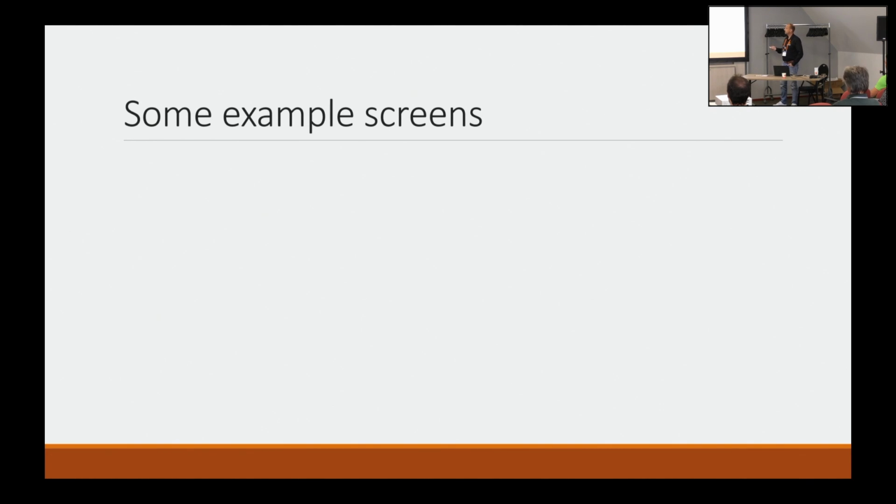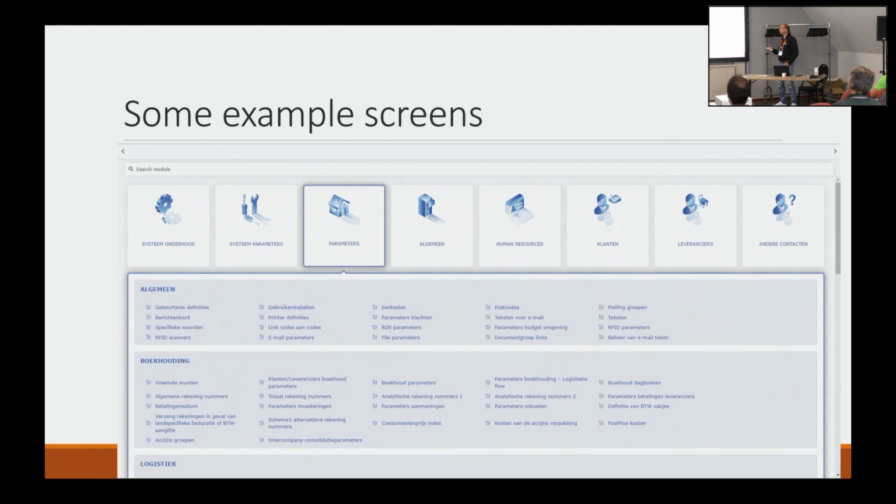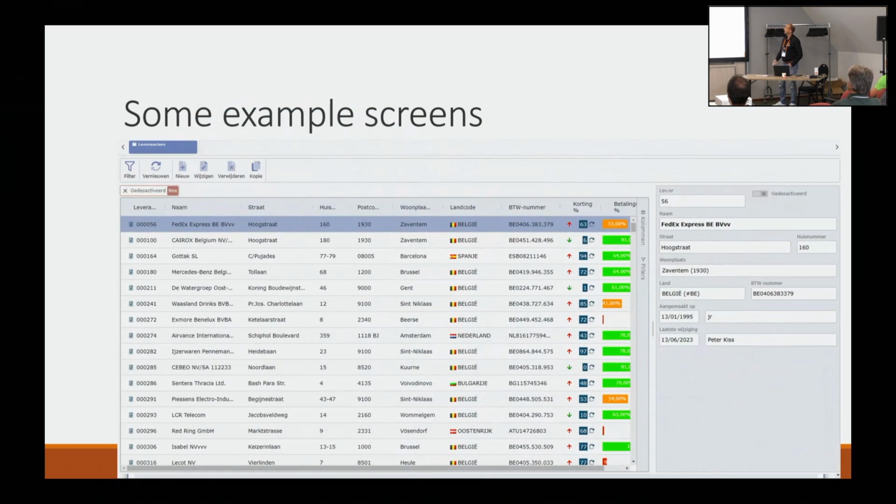Here are some example screens, just to give you an idea of what you can build with this. This is, for example, a tiles object which generates a main menu with subcategories and then the apps inside. This is, for example, a grid with a form next to it, with some actions on top, with some buttons.